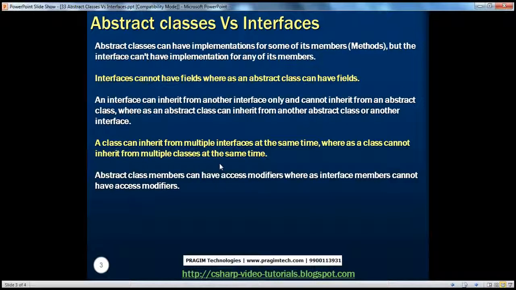And there is a reason why we don't support multiple class inheritance in .NET. We will talk about the problems of multiple class inheritance in a later session. This chapter is to focus on the differences between interfaces and abstract classes, so let's concentrate on that. And we have also seen that abstract class members can have access modifiers, whereas interface members cannot have access modifiers.